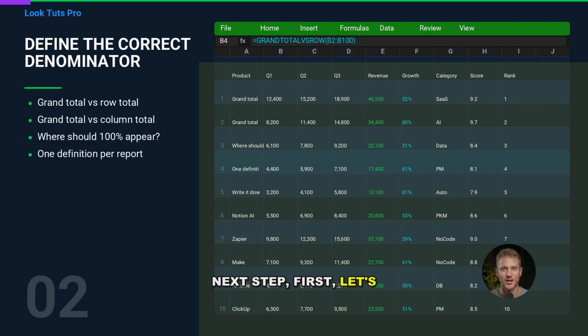Next step. First, let's lock down what percent of total should mean for your report. People often say percent of total, but they might mean one of three different things. 1. Percent of the grand total for the entire pivot table. 2. Percent of the row total, so each row adds to 100%. 3. Percent of the column total, so each column adds to 100%. Excel supports all three, but it won't guess your intent. It will calculate based on the option you chose and the current layout.